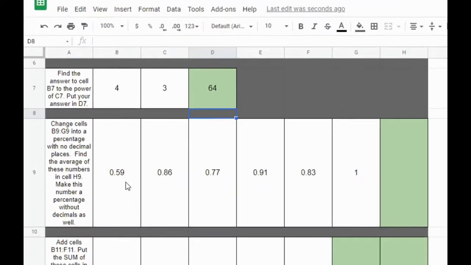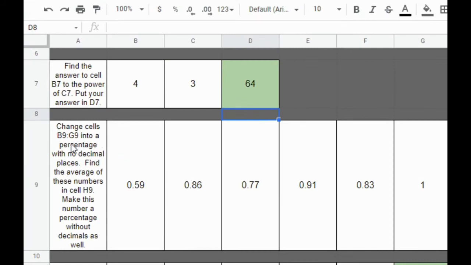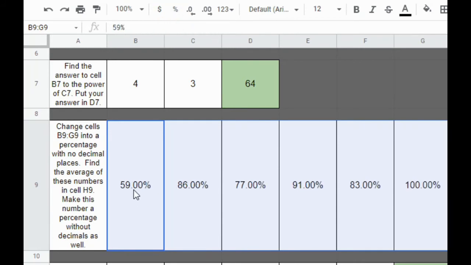In row number 9, it says change cells B9 through G9 into a percentage with no decimal places. So let's do that first. B9 to G9, we need to go up to our toolbar, and change them to a percent. So I click on percent, and when I do that, you'll see that it has 2 decimal places. It has a tenth and a hundredth. We want to get rid of both of those. So up on our toolbar, we're going to decrease our decimal places 2 times. 1, 2, and then we just have the percents.